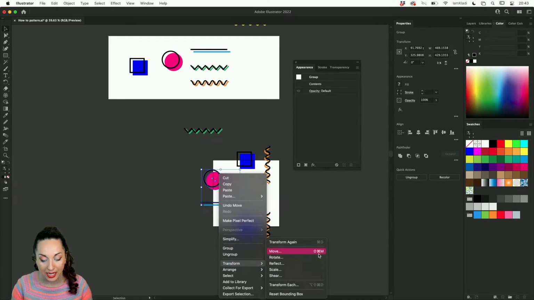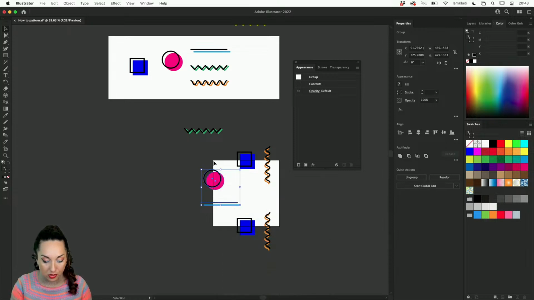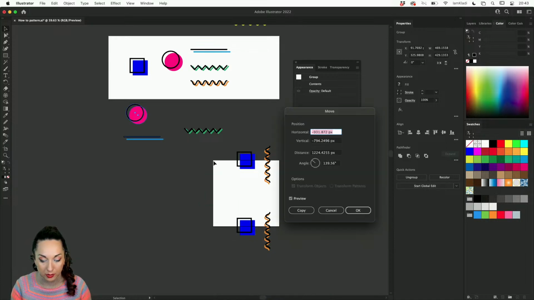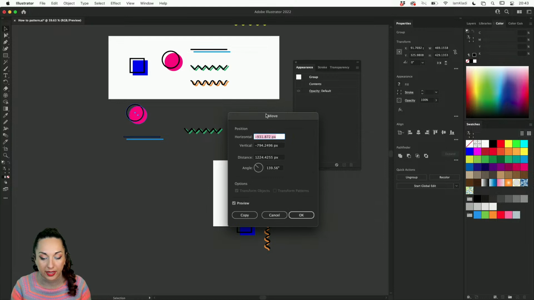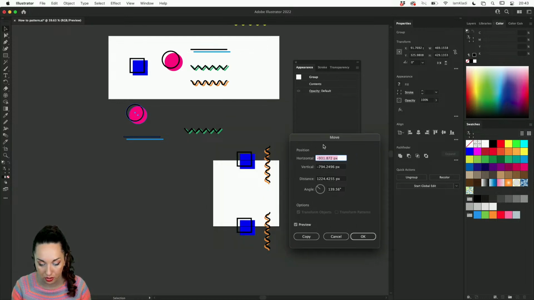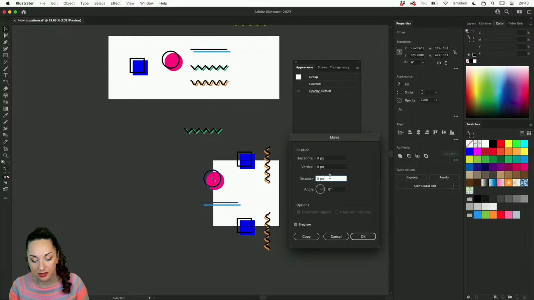By the way, if you want to access the shortcut, which is Shift, Control or Command M, you might want to group your elements. So if you group them, Shift Command M opens up the move tool right away. You just need to have a group of items for the move tool to work as a shortcut. 0 pixels, 0 pixels to bring them back to position. In this case, we're going to move to the right. So we're going to move horizontally.